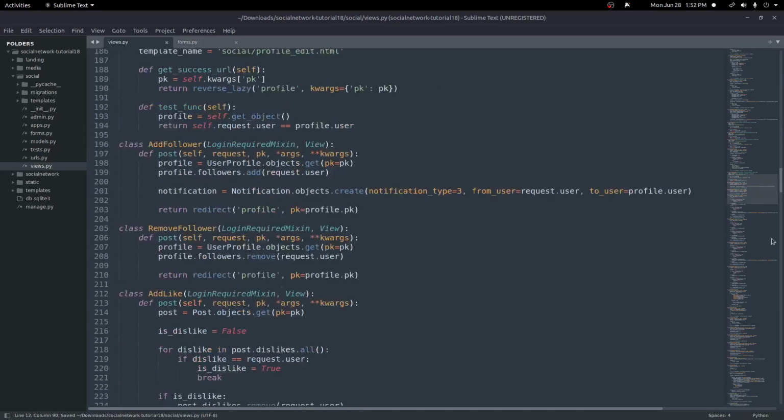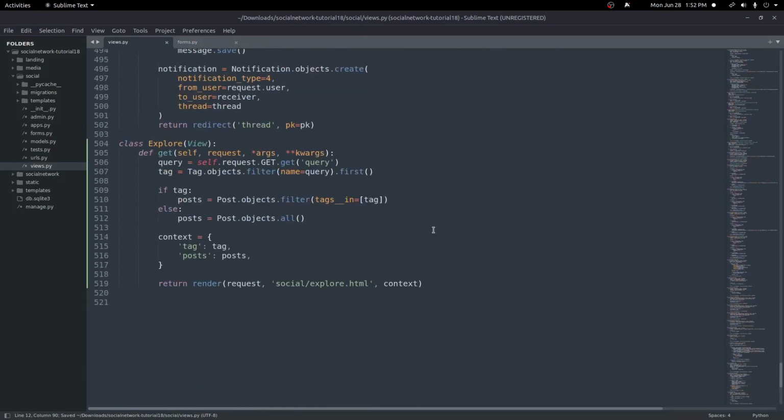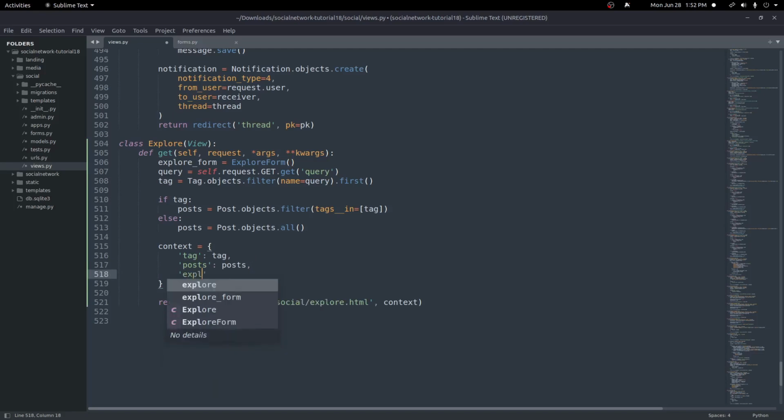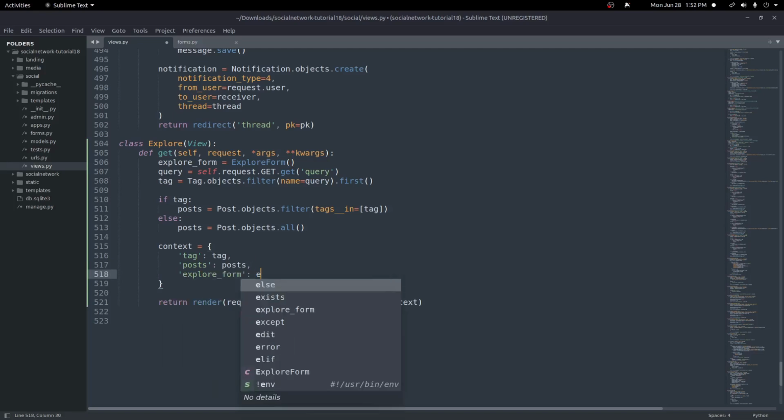We'll save that. Now let's come down to our view here, and at the very top, I'm going to go ahead and add the form to this get method first. So we'll do explore_form equals ExploreForm with empty parentheses. And now down in our context here, I'm going to go ahead and add explore_form and set that equal to explore_form.